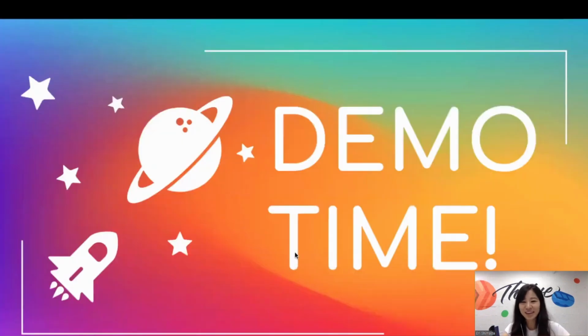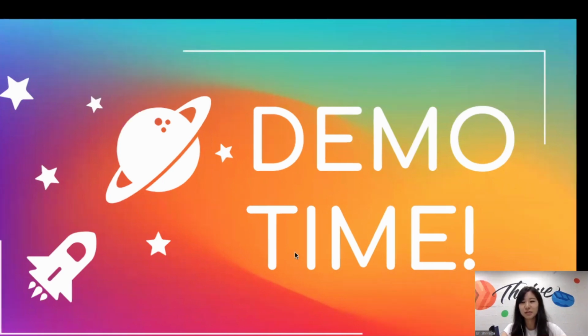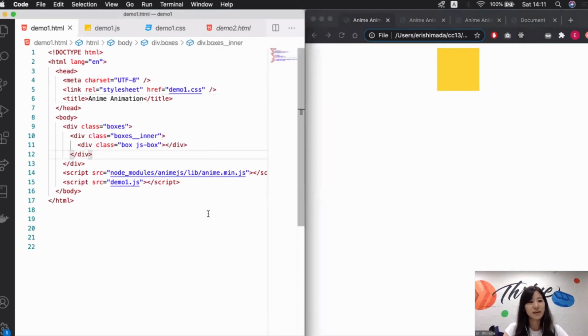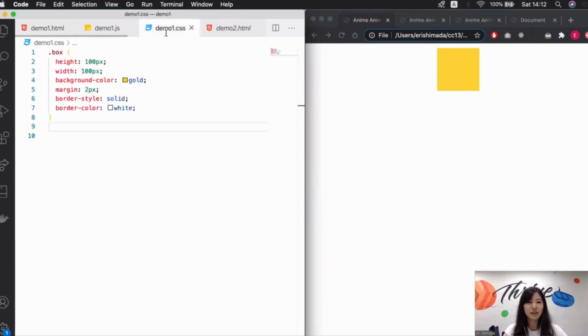Demo time. All right, so let's move to VS Code. So this is the first animation I'm going to show. This is a very simple, basic animation. You can see the box goes from left to right. So let's see the HTML file. I'm just creating one div box here. That's it. And in the CSS file, I'm just styling the height, the size of the box and the color.